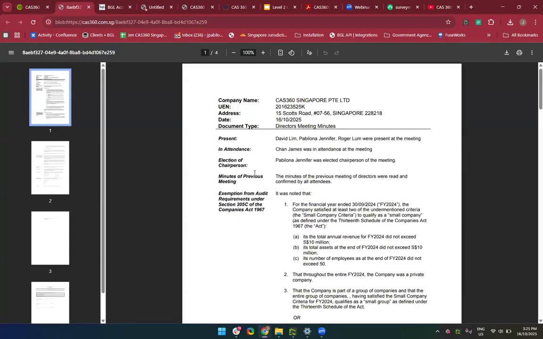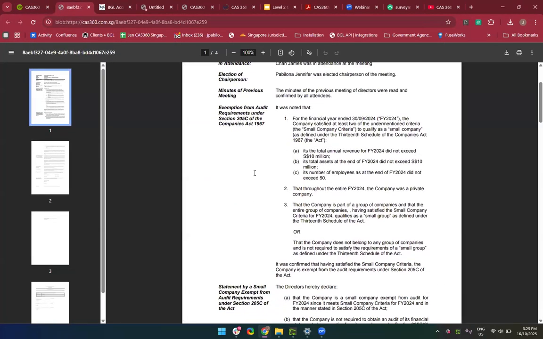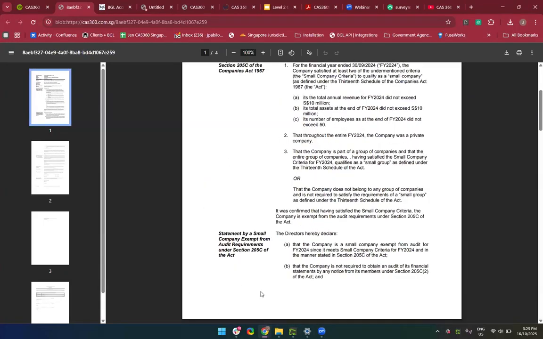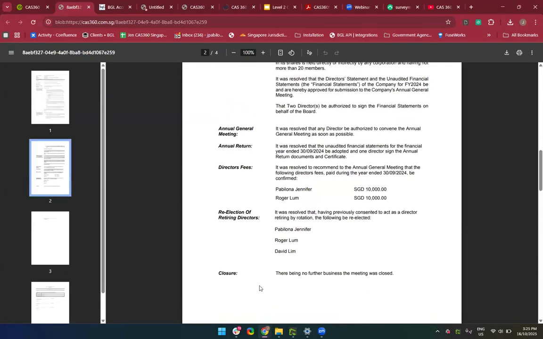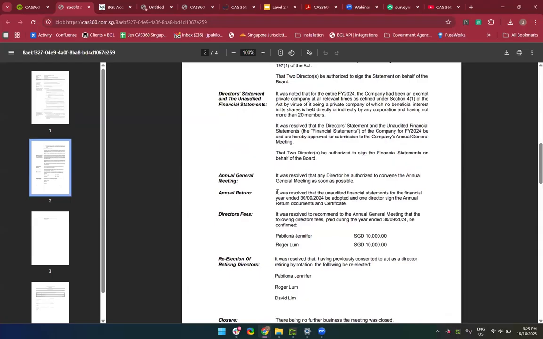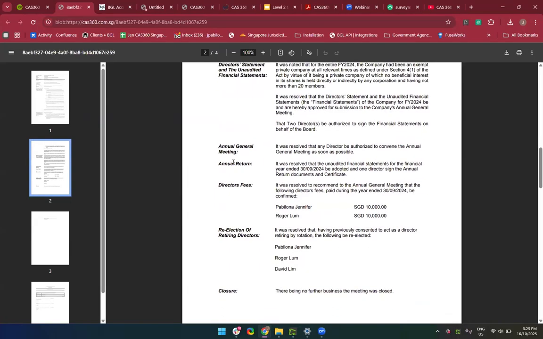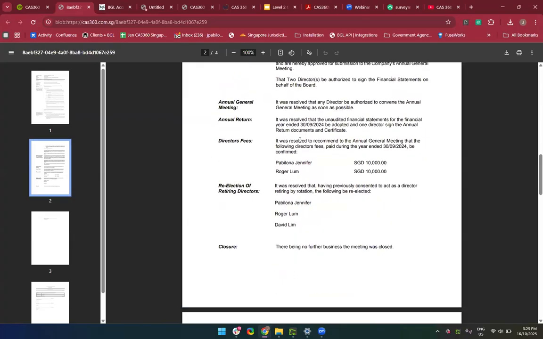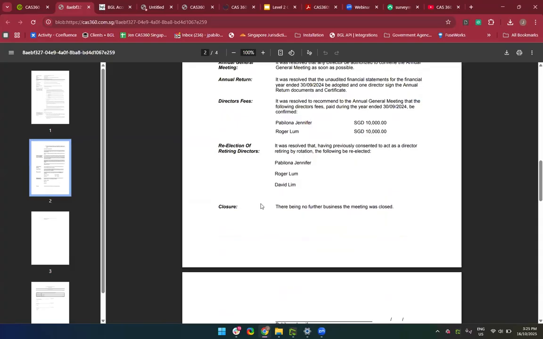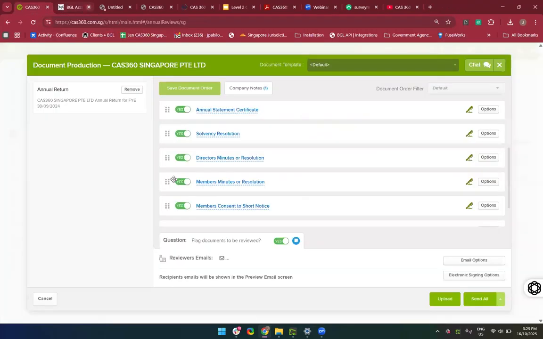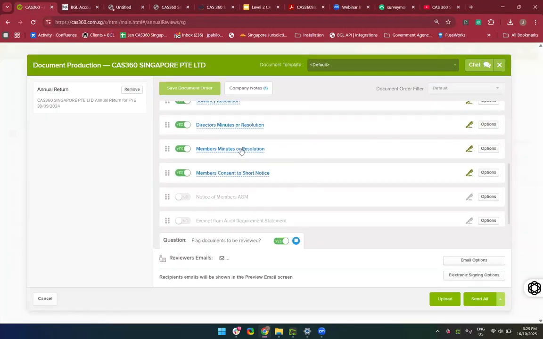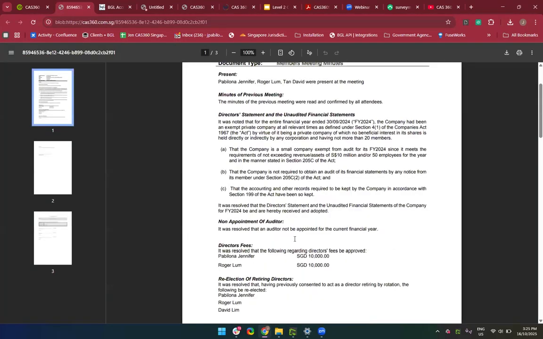And you can see right over here that all the information that I have selected, whether it's a small company exempted, will be displayed in your resolution. You can see as well that I have also disclosed the director's fee and re-election of the officers. Similarly, for your members' minutes for AGM, this will display in your members' minutes AGM as well.